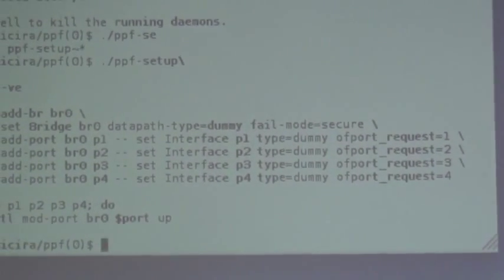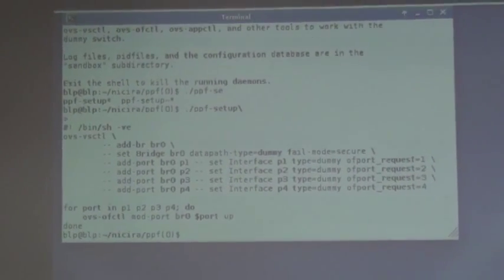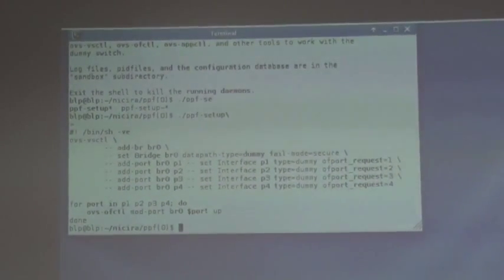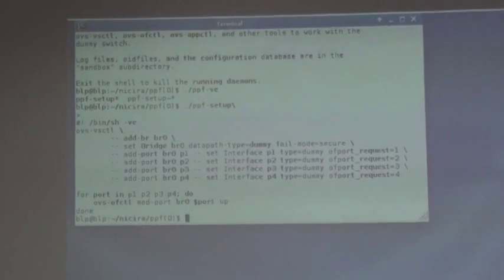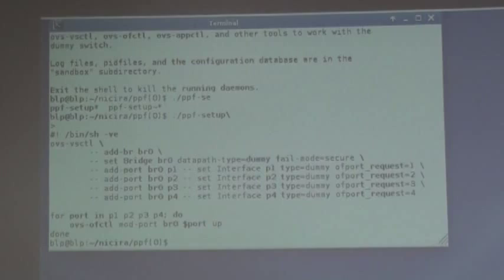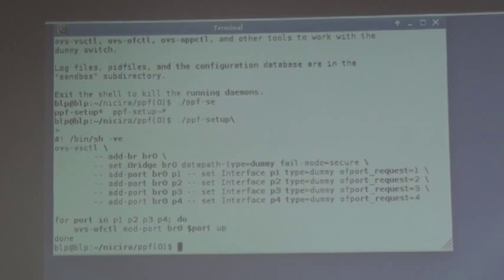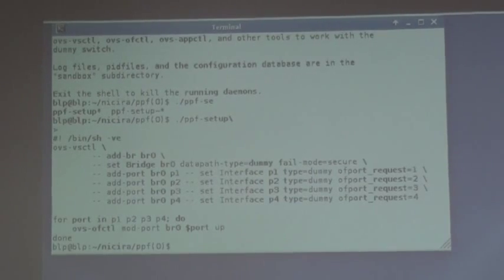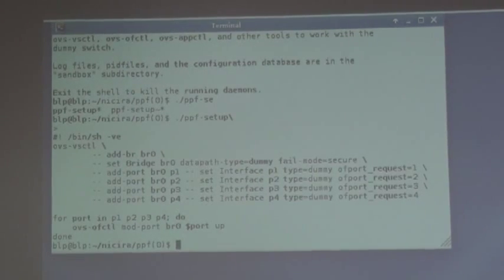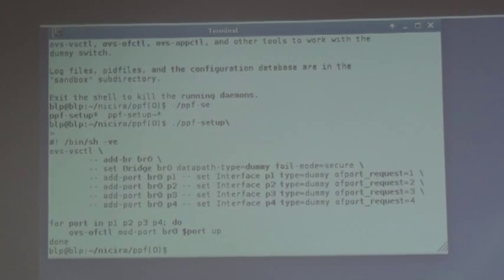Okay, so what this does is it creates a dummy bridge, then adds a bunch of interfaces and brings them up. These are the interfaces that I've drawn over here on the board. What it doesn't do is set up any of these features. It doesn't configure things as trunk ports or access ports or whatever, because we're going to implement all of this in the OpenFlow flow table.